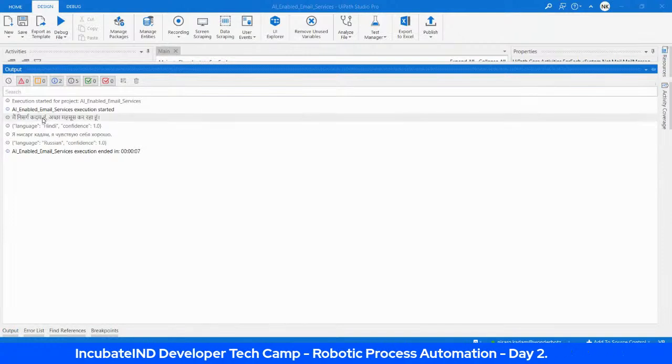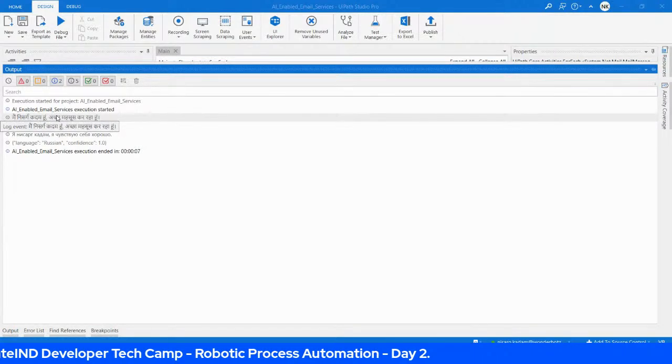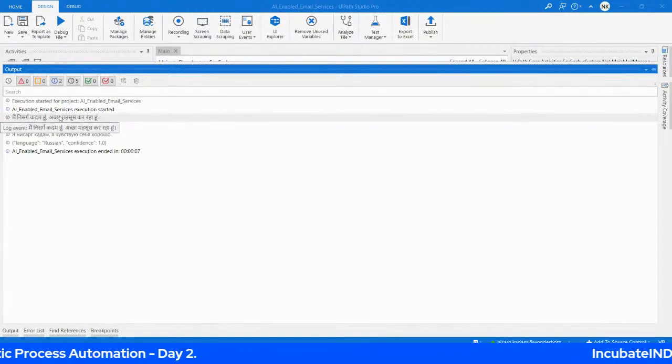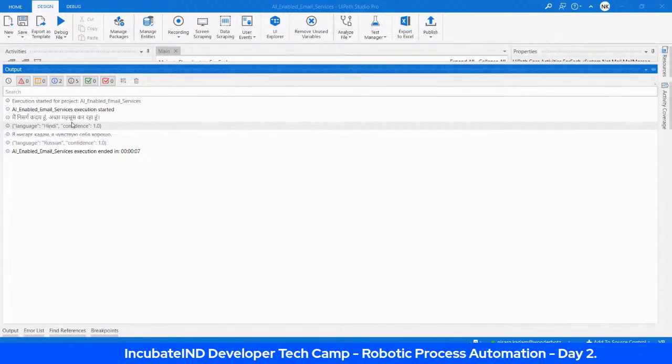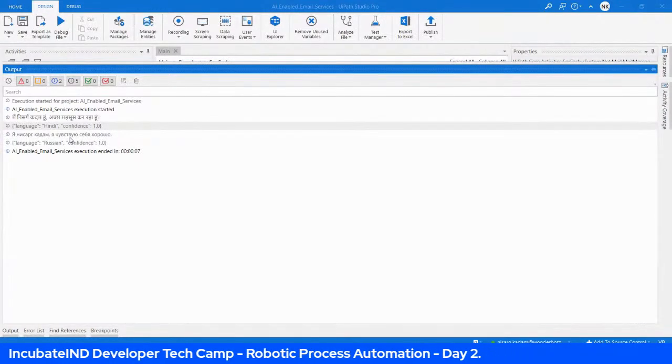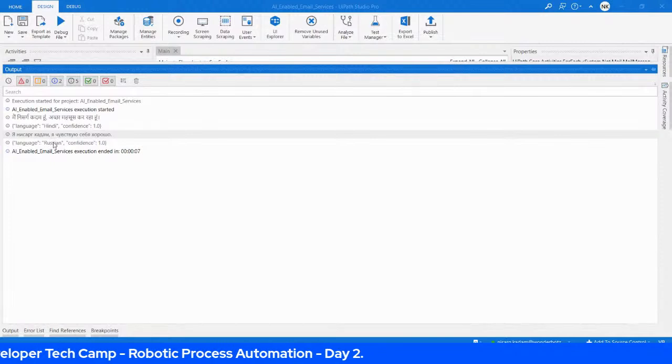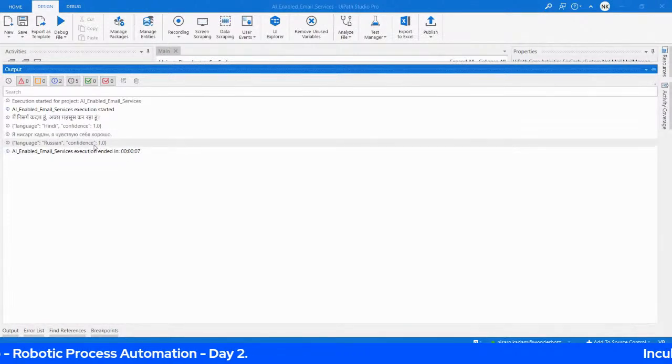Now here, as we passed the trim function, the trim function trimmed all the white spaces or all the white characters that were there in the data, and that's where it automatically predicted 100% that the language that you have passed is Hindi and the confidence is 100%. The language in the second email is Russian and the confidence is 100%.